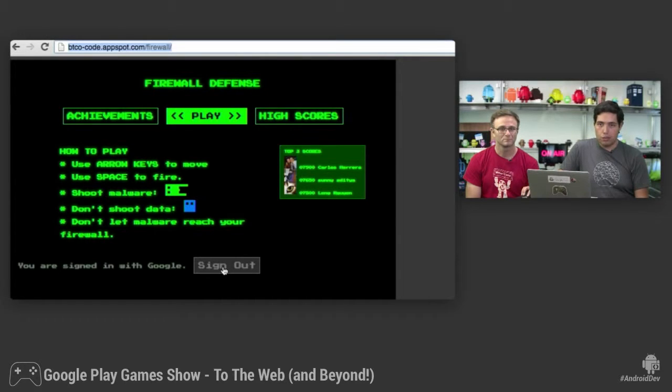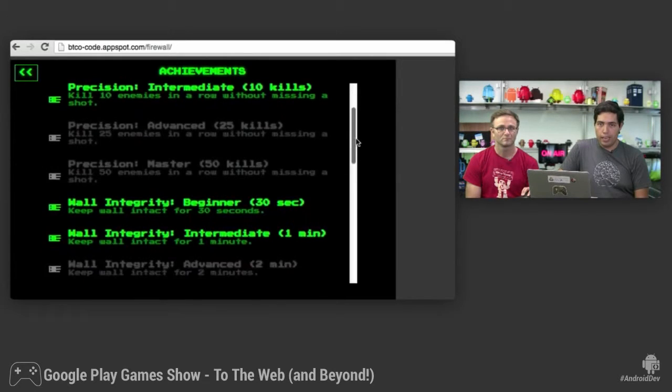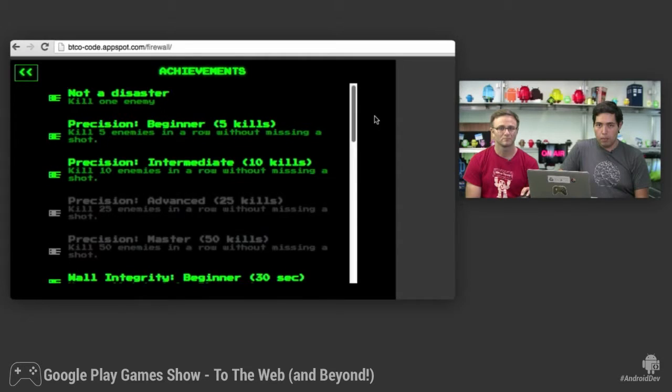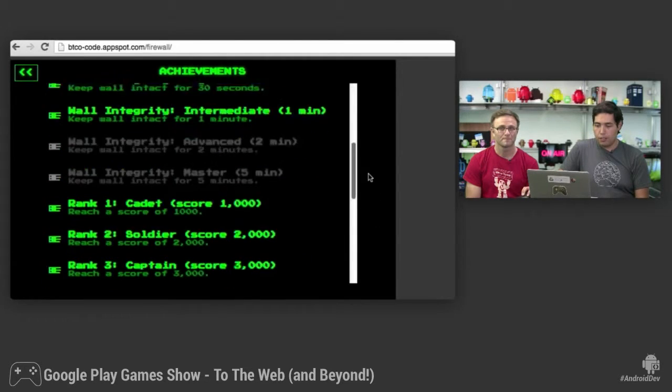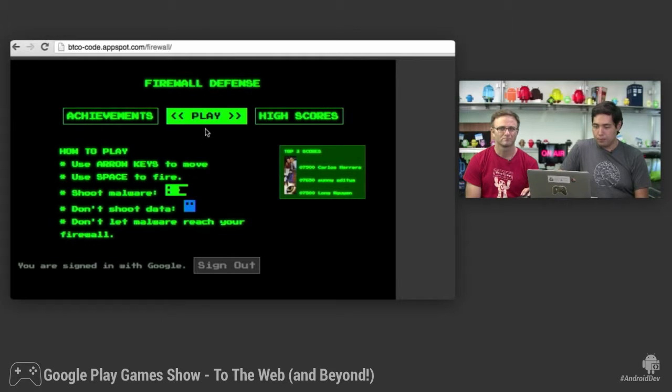I'm actually already signed in, so I don't need to click here. But for somebody playing the game for the first time, they would have to click sign in. Then I have the achievements over here. So I'm showing in green the achievements that I have, and then in gray the ones that I don't have. So as you can see, I've been playing this a lot, but I haven't really gotten a very good score yet, unlike some people in the leaderboards.